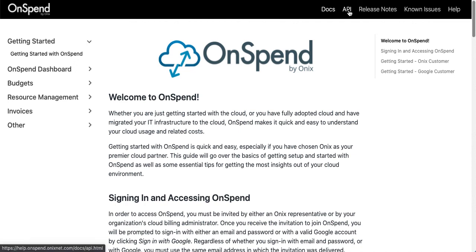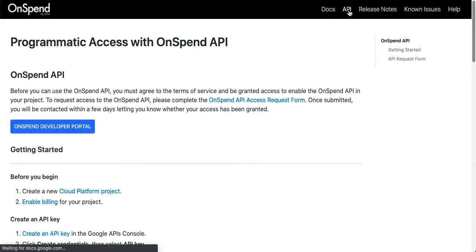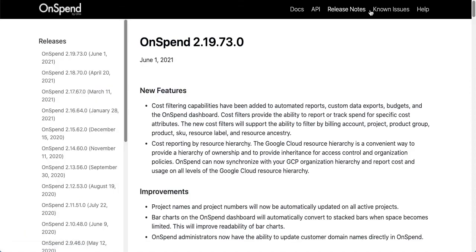OnSpend also includes a backend API for customers that qualify. If you wish to programmatically access OnSpend resources or data, please complete the API request form and someone will be in contact to determine eligibility. You can also view the latest release notes and news to see what's new in the application.